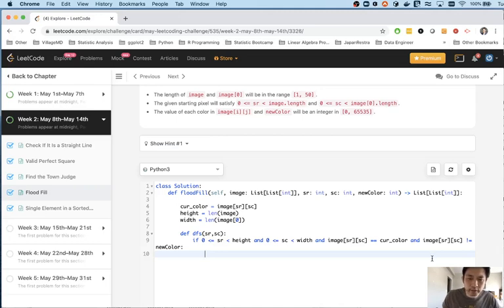The reason for that is there's a weird use case that could happen if you're filling the same color on itself. Originally we were keeping track of that by storing the new color, but if we're filling with the same color, then we wouldn't know if we've actually been here. So we need this extra condition to make sure that we don't need to update this again. We've been here.